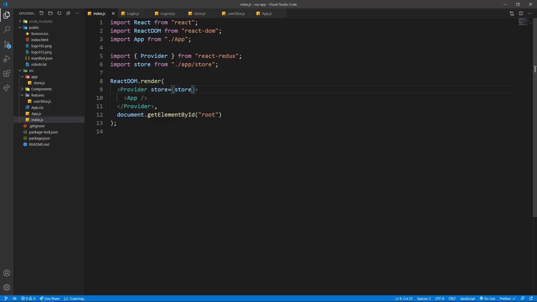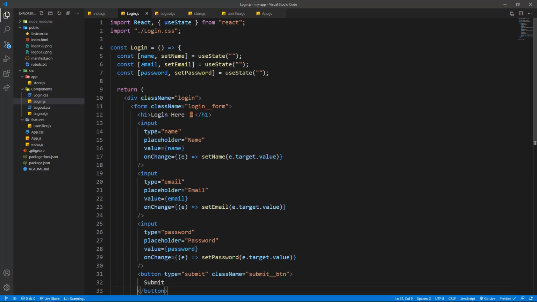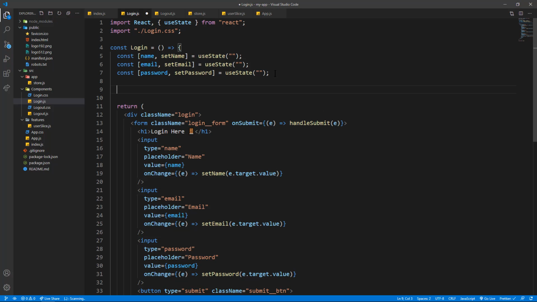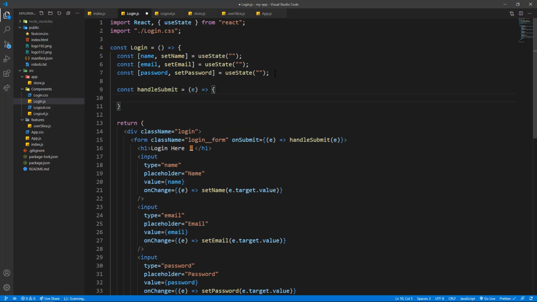Okay, so if we go to login.js, we have all the values, and then we could do onSubmit to the form, and we could get the event as well in order to stop the website from refreshing. And you could say handleSubmit and pass the event as well. So I'll say handleSubmit, and there's going to be an arrow function which accepts the event. So e.preventDefault, and that's going to prevent the website from reloading.